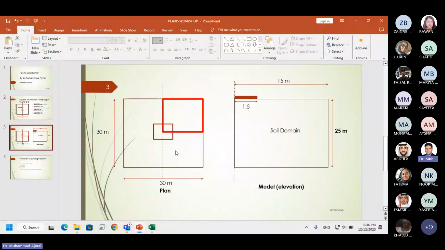Now, if you observe here, whenever you are modeling any problem in the software, usually we try to use the concept of symmetry, axis symmetry, or we try to model them using the symmetries so that we will have number of elements less for finding the solution. Now, if I'm going to model this whole as a problem in Plaxis, what is going to happen? The computational time will increase, number of elements will increase.